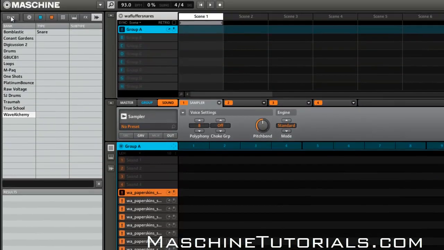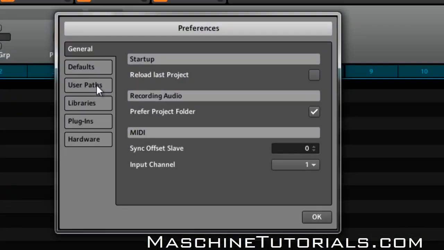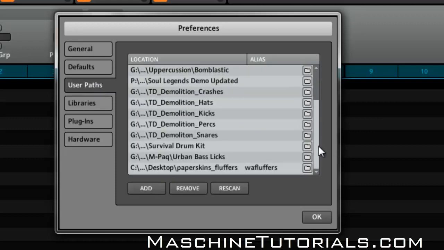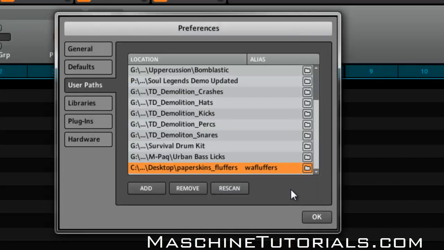Now, there's two ways you could do this. What you could also do is go in here to your preferences under your user paths. Since you put that alias in there, I could go in there and change it, point it to where the new folder is, and update. But then Machine is going to rescan and do all that stuff. So what I like to do, especially just to show you how it's working, is let's say I know it's a specific folder. I'll just remove this old one.